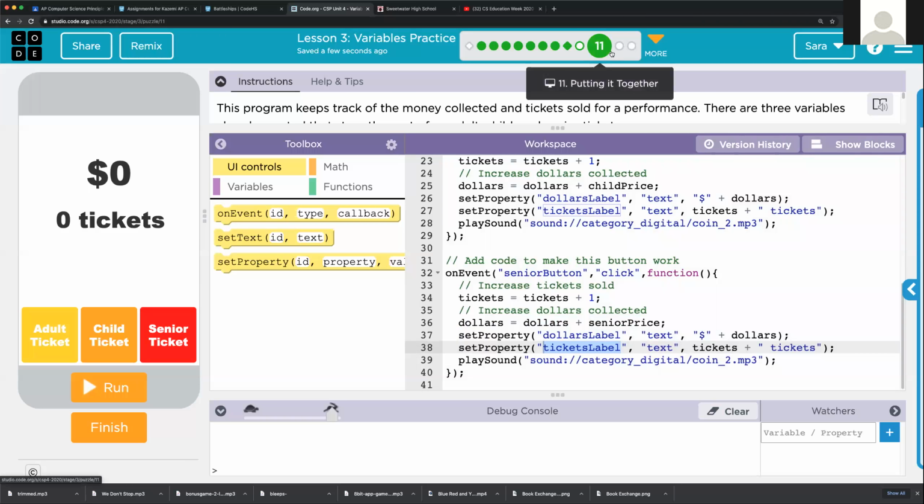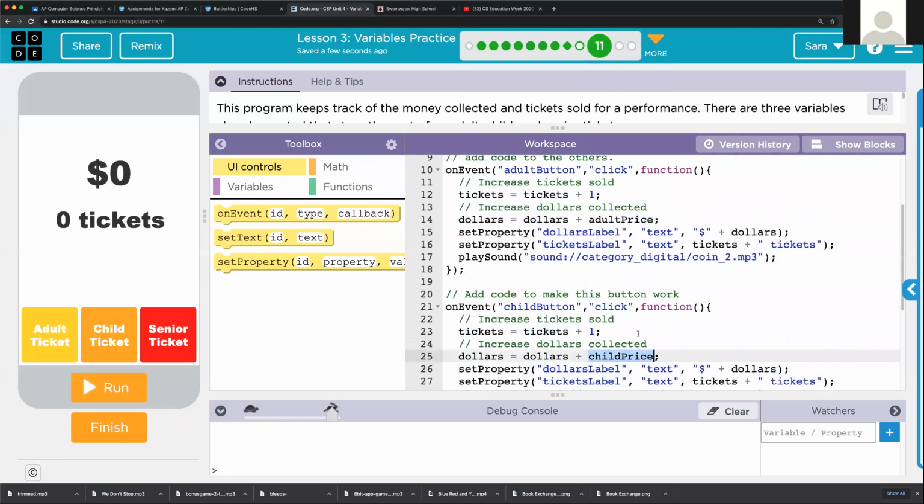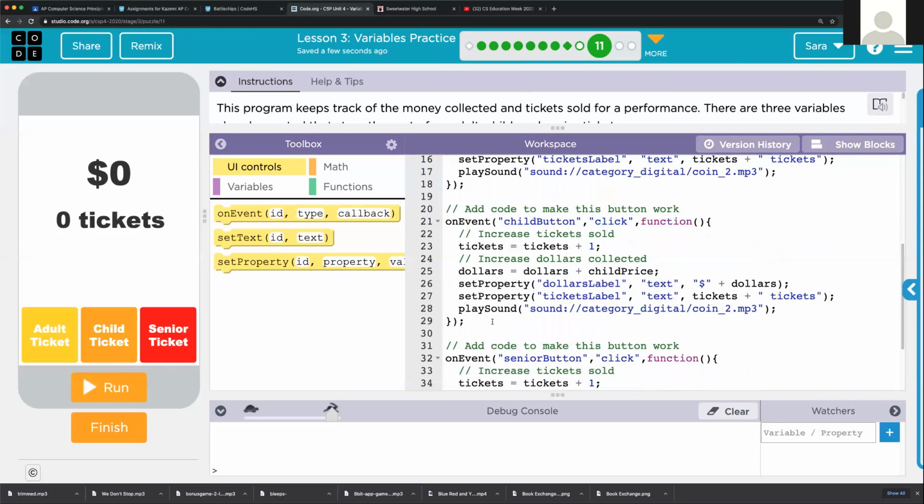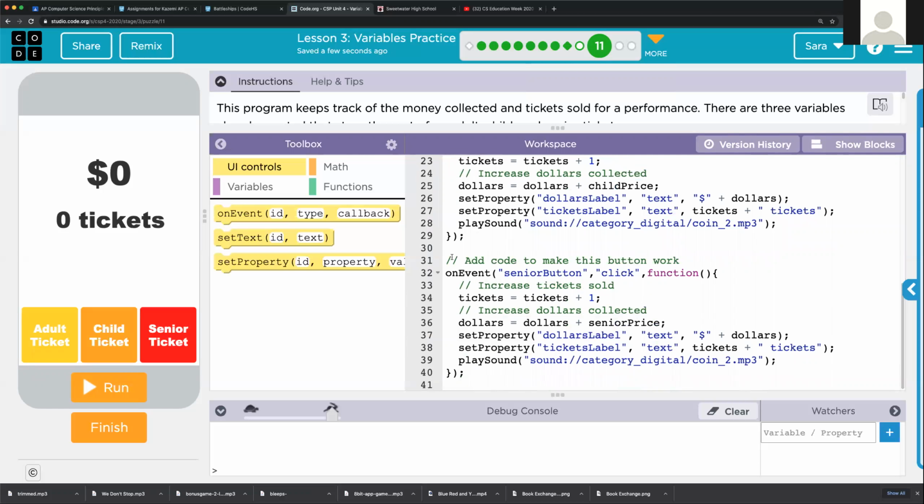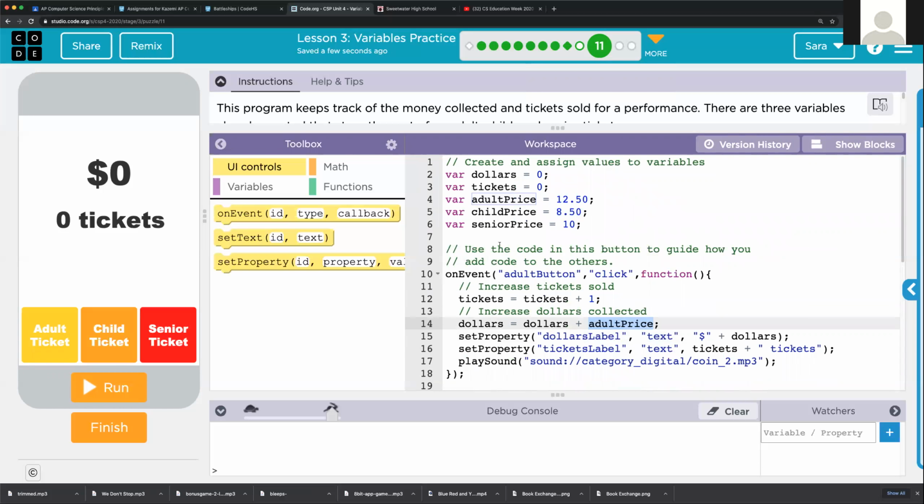Only one thing changes. Yes, for the code, yeah, just the price. Everything else is the same. We still want to increase the ticket amount by 1. We still want to set the text properties, and we still want to play the sound. So the only difference is how much we're actually increasing dollars by: the adult price, the child price, or the senior price. This is true.